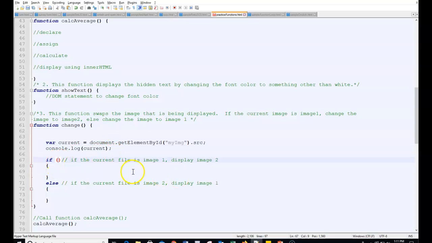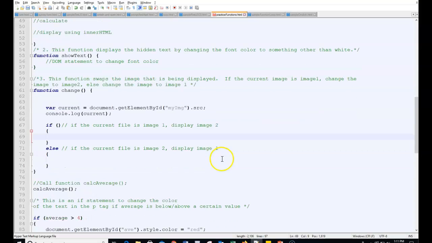If the file is image 1, you should display image 2. Otherwise, if the current file is image 2, display image 1. So this is going to change the .src for this. So it's going to be document.getElementById myImage.src set equal to the different image. Okay, so give these a try and let me know if you have any questions.